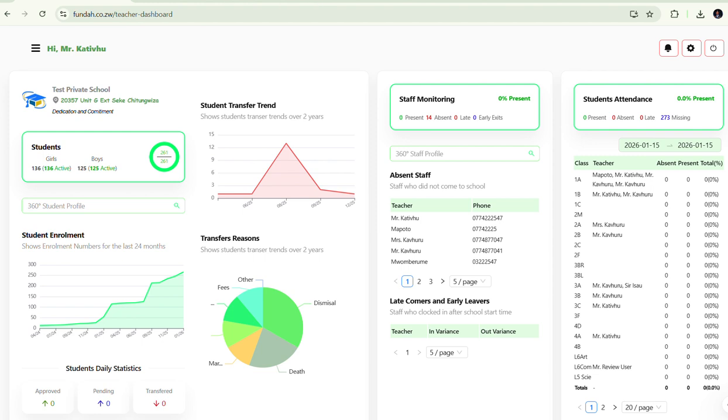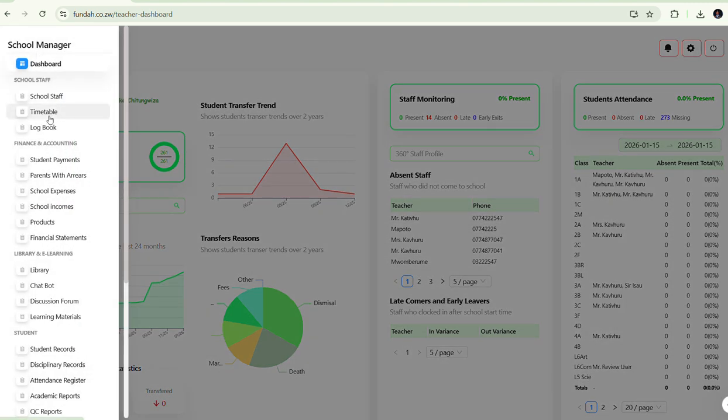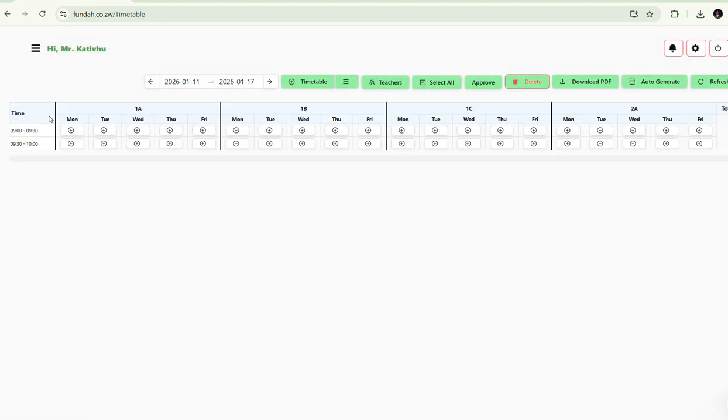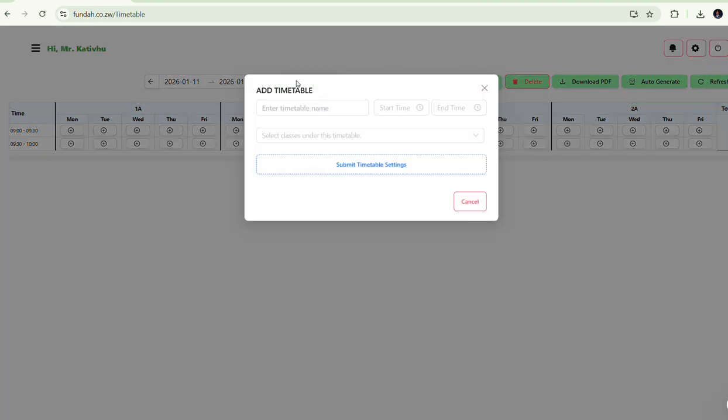So for you to access Fundah automatic timetable generator, go to menu, then click on timetable. The first thing, you need to define your timetable. So how do you define your timetable? You come on this option, add new timetable. Let us define our timetable. Maybe let's call it main timetable, like this.